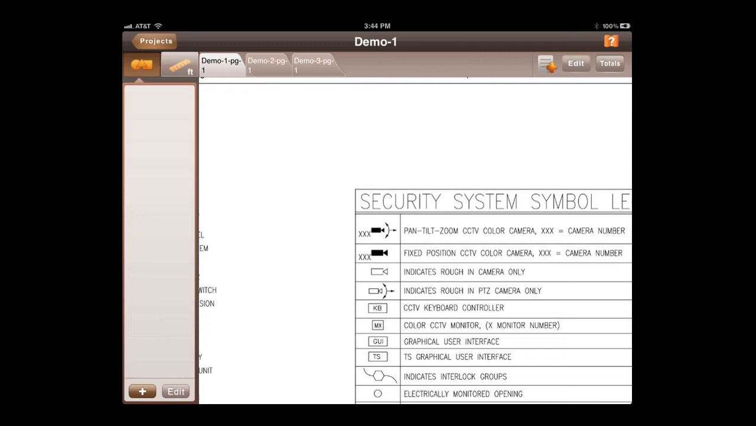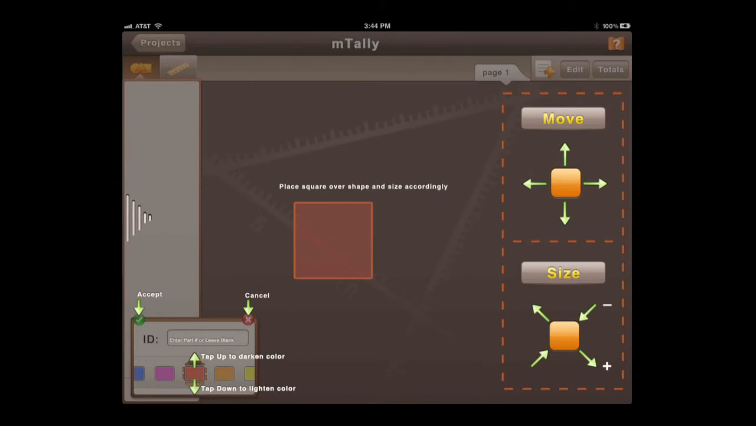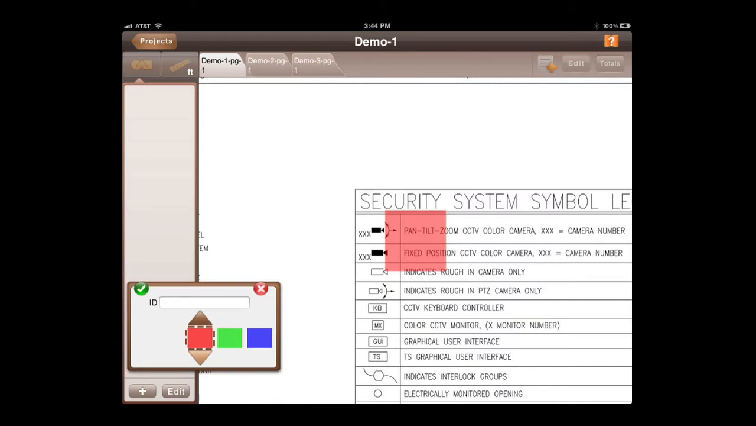I'm going to go ahead and click the plus here on the lower left hand side. This is the shape menu. As you can see, the help's been brought in. Move the shape basically any direction, and you could size it by pinching and expanding. We also have the information here where we can go ahead and enter part numbers and all that. So let's go ahead and close the help.